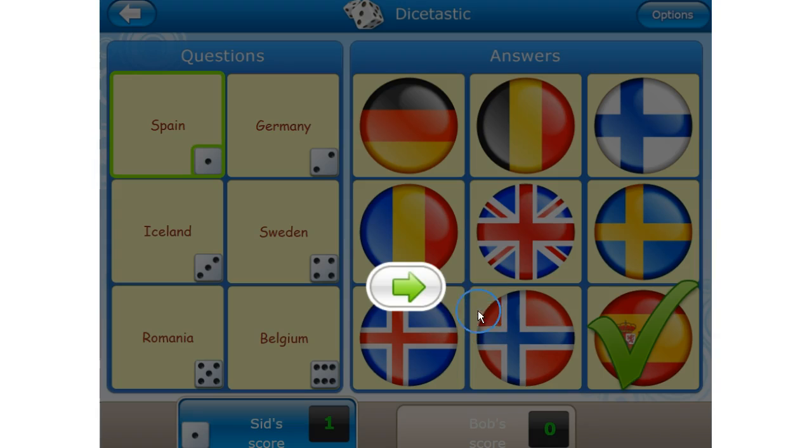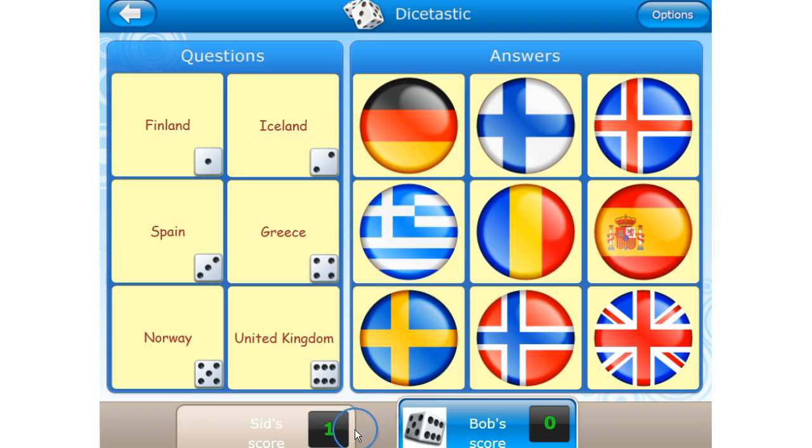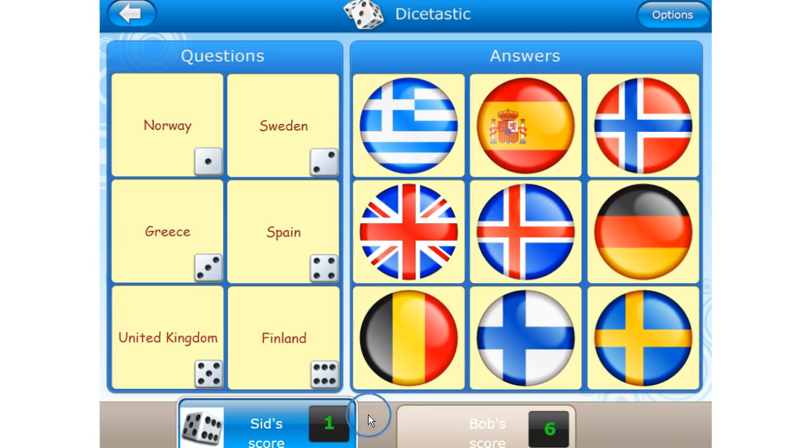So the first player scores 1 point. Play passes to the next player or team and they roll the dice. They're hoping to score more than the previous player, so they will score 6 points if they can answer this question. Play continues until the first player or team reaches 25 points. But again, the learning and revision is about collaboration and repetition. So that was a demonstration of the Dice-tastic game.